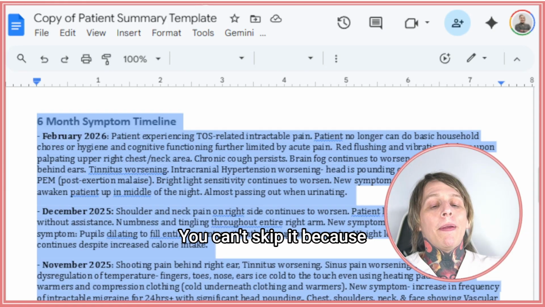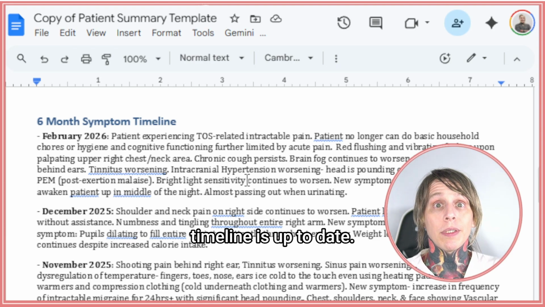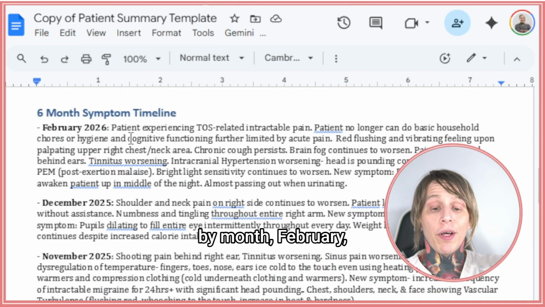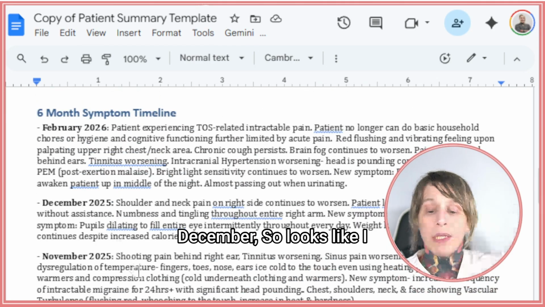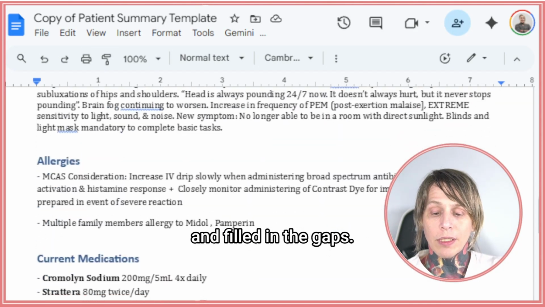You can't skip it because if you don't have it, they're going to brush you off. So make sure your 6-month symptom timeline is up to date. I just did it month by month, February, December. So looks like I listed 1, 2, 3, 4, 5 months and filled in the gaps.